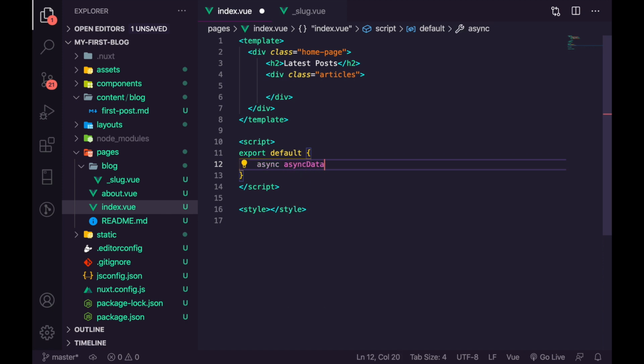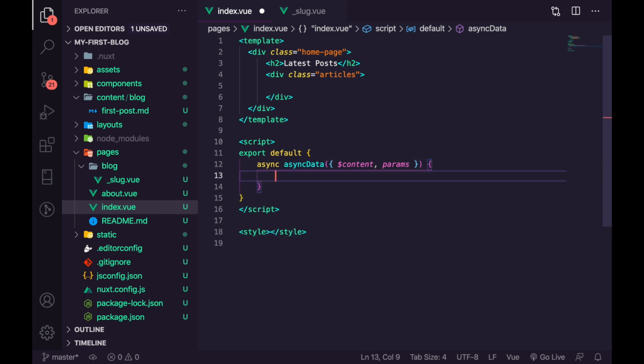So async data just allows us to get promise data instead of just grabbing normal data, because we need to do a fetch. If we just use normal data, it won't wait for it to come through, if that makes sense. So we need to get our const articles this time. We're going to say await. We're going to do the same thing as before. We're going to say content, and this time we're going to say blog.